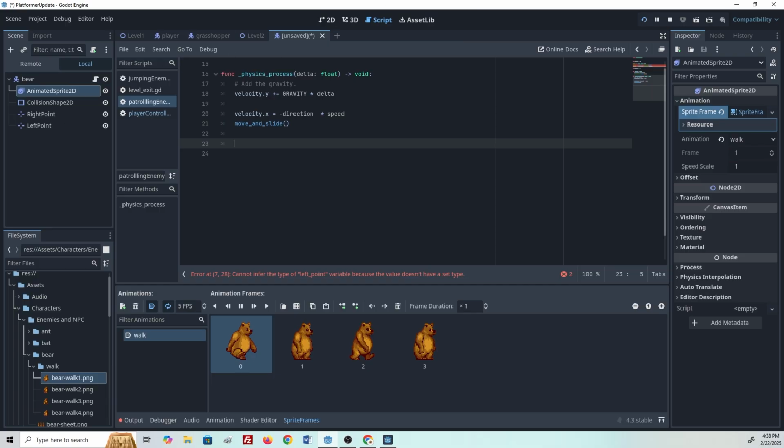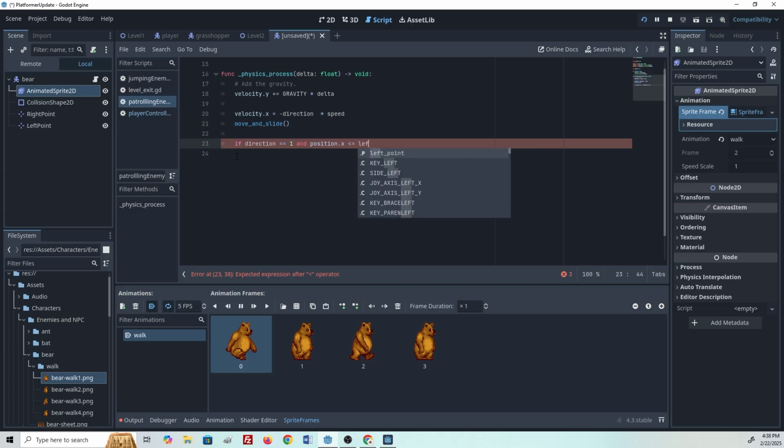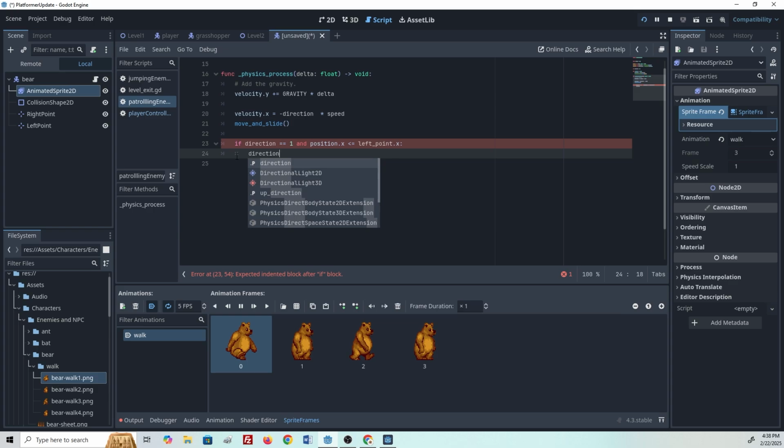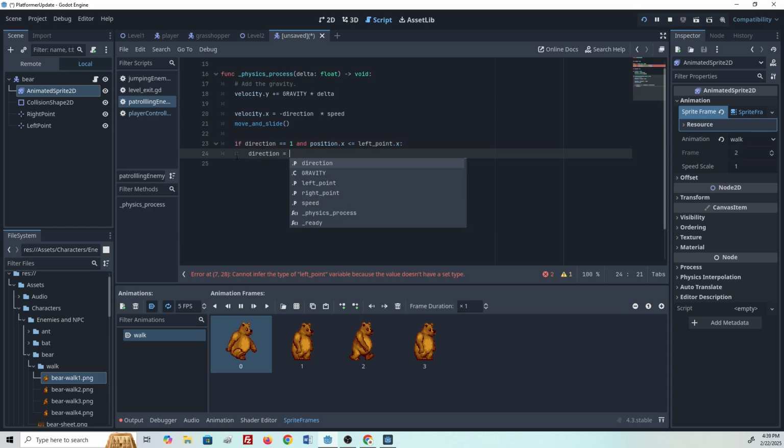Let's see. The next thing we need to do is some checks. We need to see if the enemy makes it to the point. So if direction is equal to 1 and the position.x is, I think that's less than... that part always messes me up. Less than or equal to. If you guys know, put it in the comments. Educate me. Alright. Direction is equal to minus 1.